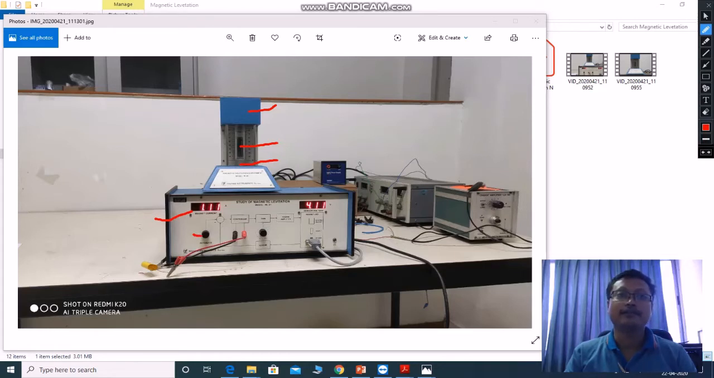If you control the current accordingly, the object will lift up. For example, at 1.11 volt the object will lift to 2 mm. And if you set this gain knob equal to 2, then the sensor voltage equals 4.11. In this particular setting, you get a levitated height of 2 mm.